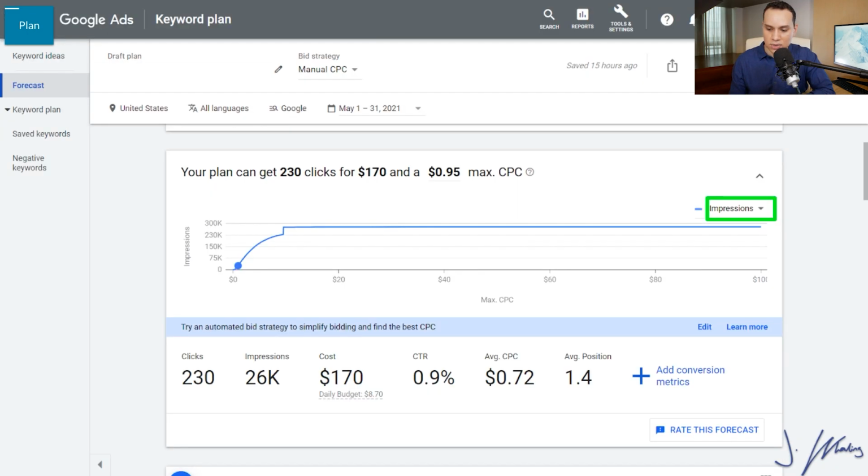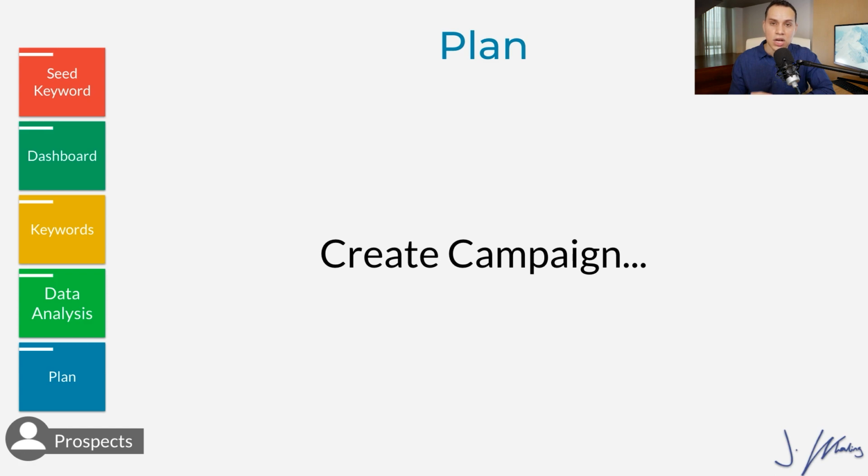Of course, we can change to impressions, which really doesn't do much, but I just wanted to show that you can change the graph and how it's going to look in your costs. So now let's go ahead and talk about creating a campaign.